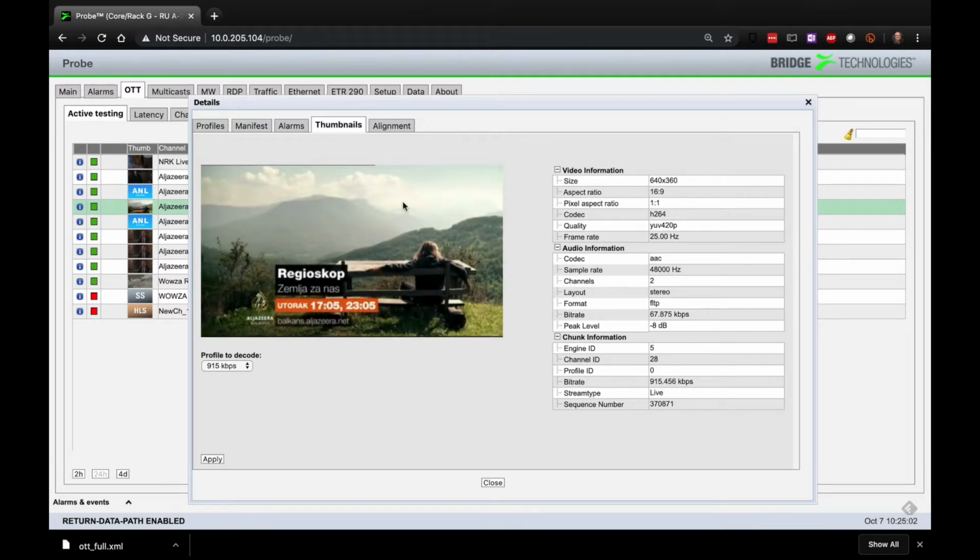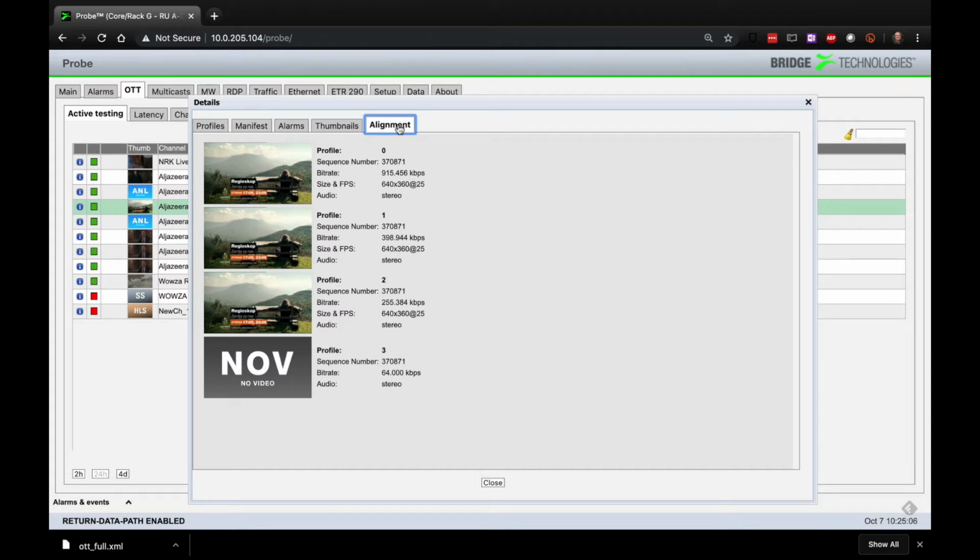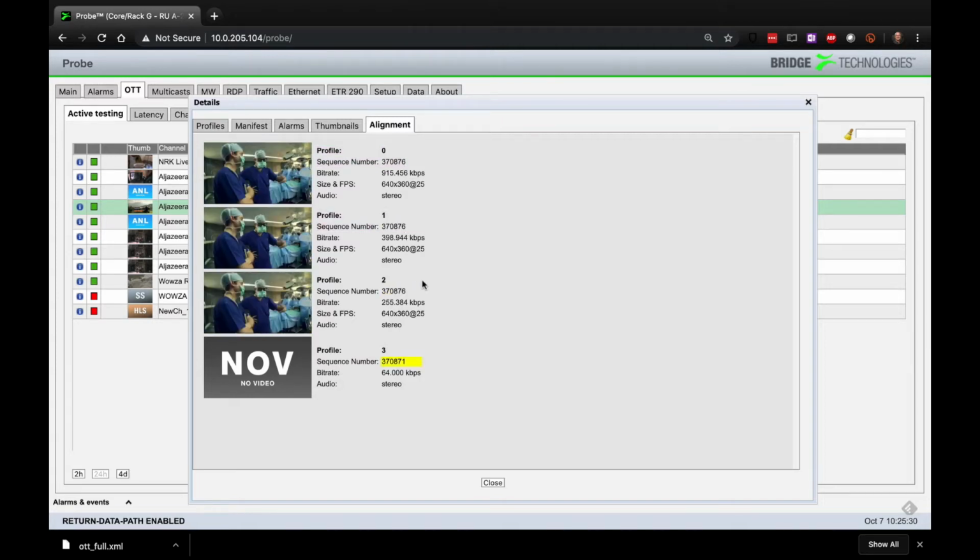Now, alignment, we talked about alignment in the theory. Alignment allows us to check that the video chunks are aligned across the profiles. So we look at the sequence number and we make sure that where the sequence numbers are the same, the picture is also the same.